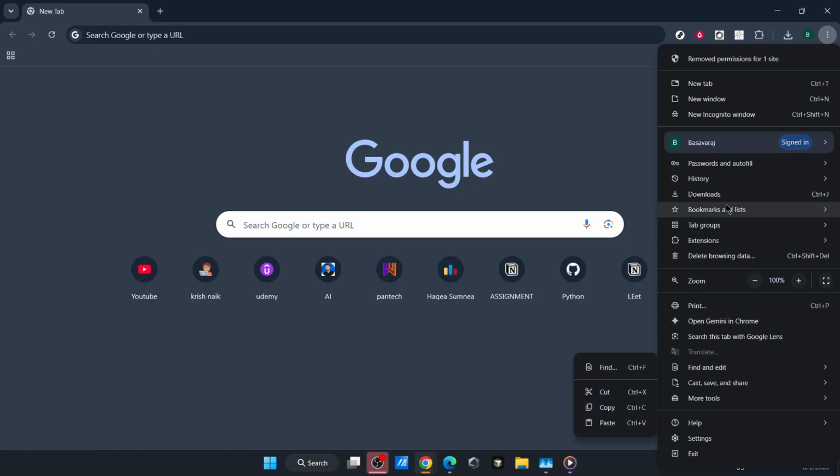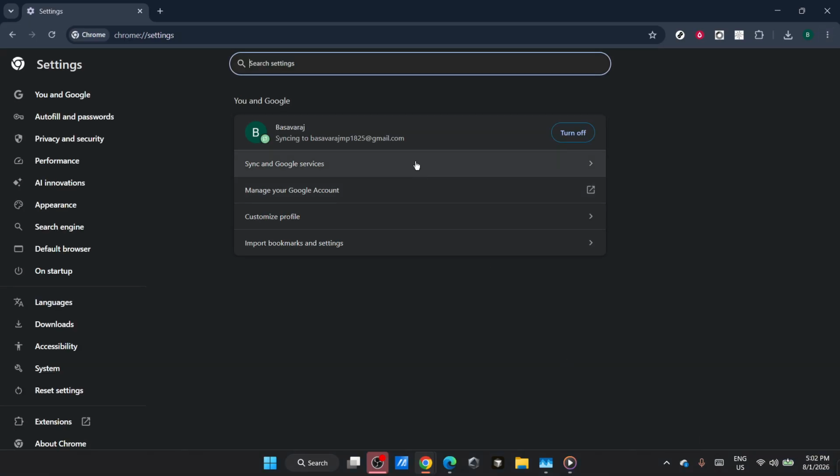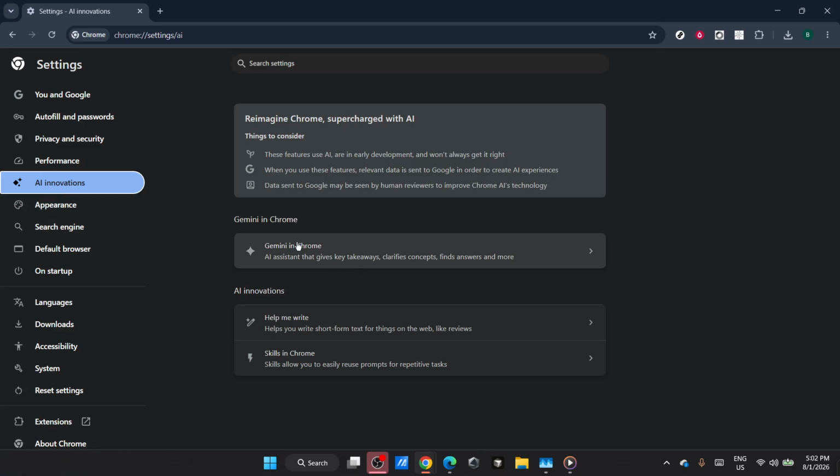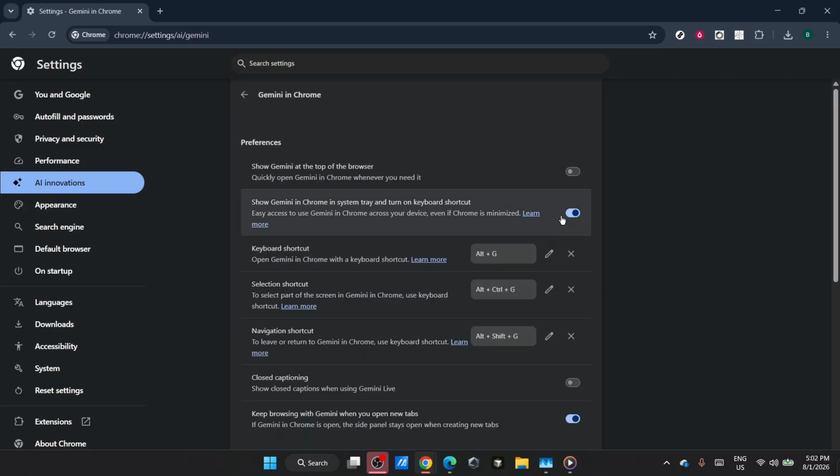Once you're in the Settings page, scroll down until you see a section called AI Innovations. Here, you'll find something about Gemini in Chrome. Click on it. You should see an option that reads Show Gemini at the top of the browser. To unpin Gemini completely, you'll want to toggle that option off. By doing this, you're not just hiding the icon. You're essentially telling Chrome that you don't want to see Gemini at all. This method gives you more control over your browsing experience, allowing you to keep your interface just the way you like it. But we're not done yet.